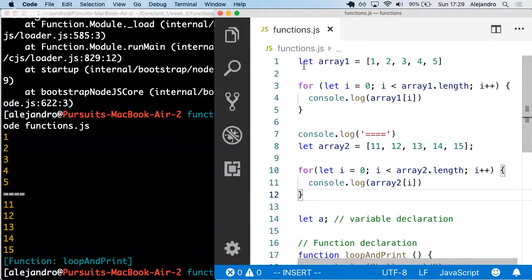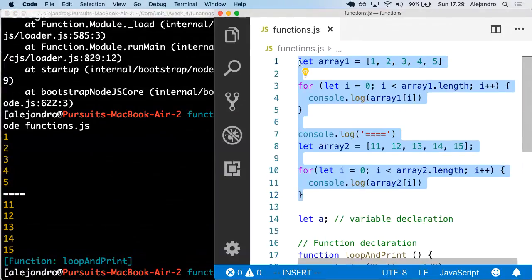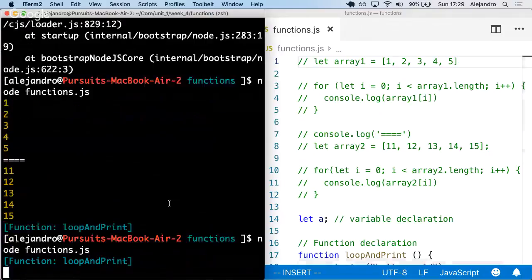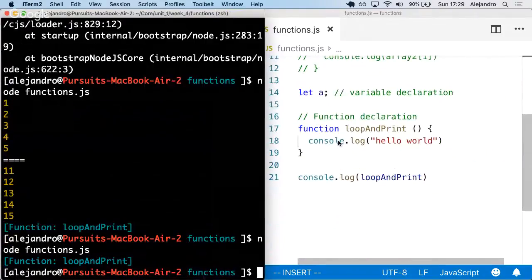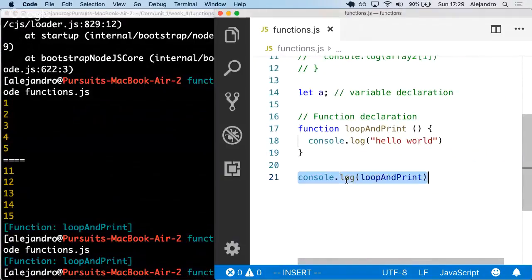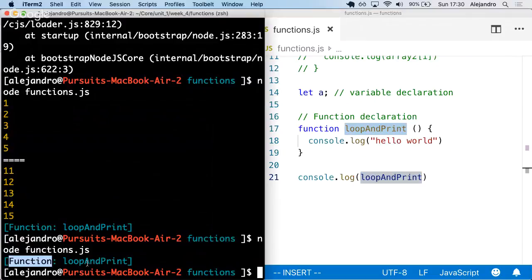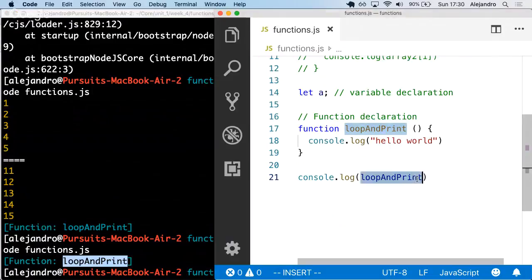Let me just comment this out. And we only have one console log that is executing, which is this one. This console log is just logging, I'm trying to console log a function. I don't really know how to convert a function to a string, so I'm just going to tell you that's a function, and it's called loopAndPrint. Okay. So my function is still not doing anything. Well, at least I'm not seeing this on the screen.